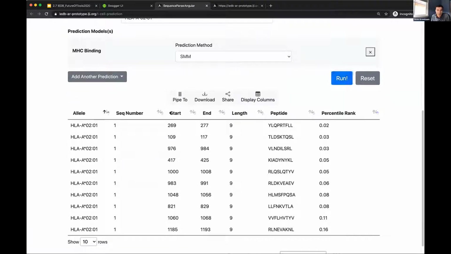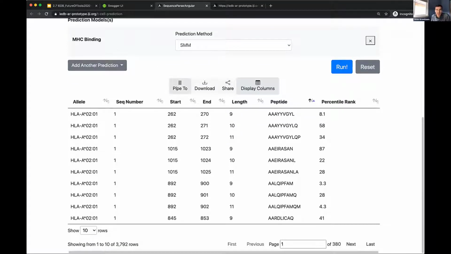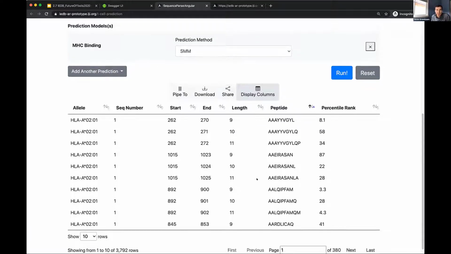So right now, we can just do some basic sorting, and we'll be adding some smart filtering here. You can see these buttons up here where we say display columns. So we'll be able to customize the view, select the different columns that you want to show or hide. We will have links to be able to share this output with others, to share the data, download this in different formats, and then also pipe this output to other tools.